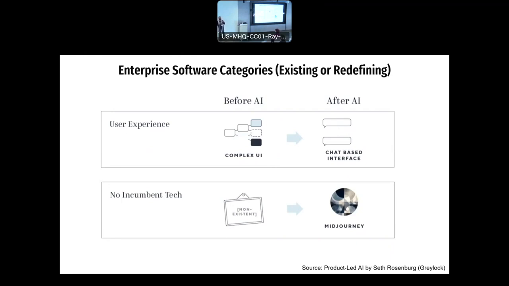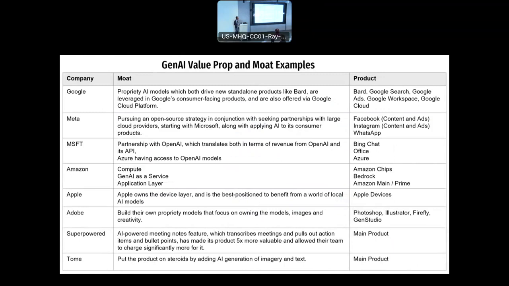And then there's the other option of no incumbent tech. So this is a lot of words, which is a big no-no on any presentation. But this is what some of the value prop and moat examples are. For Google, I'll skip Google. So Meta is pursuing an open source strategy. Google looks like it built proprietary AI models that drive standalone products, leveraging consumer-facing products.